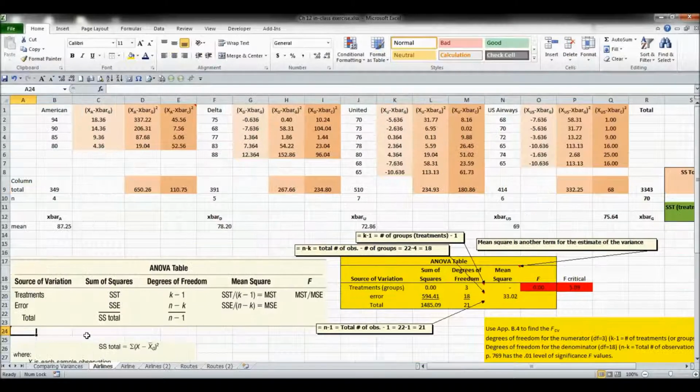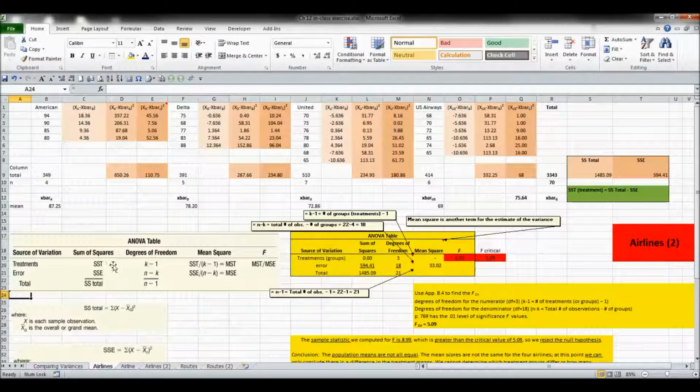If we look over here at our trusty little printout that I copied into the spreadsheet, we see that our F-test is MST over MSE, which is right here, these two values, and they are related to our degrees of freedom listing here. So what does K minus 1 mean? K minus 1 is the number of groups or treatments, as they're frequently called, minus 1. We have 4 different airlines. Those are the number of groups or treatments that we have. Minus 1 is equal to 3.